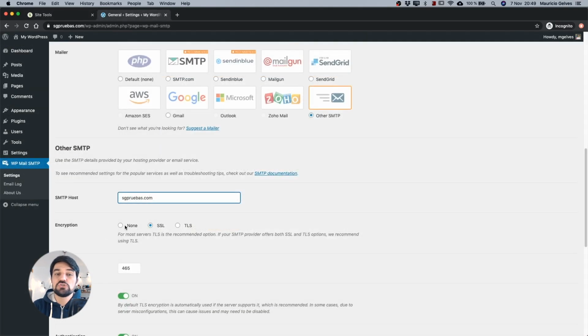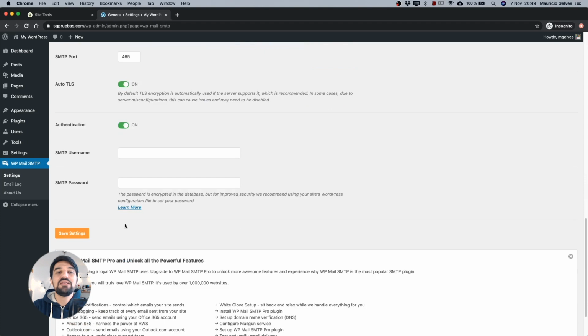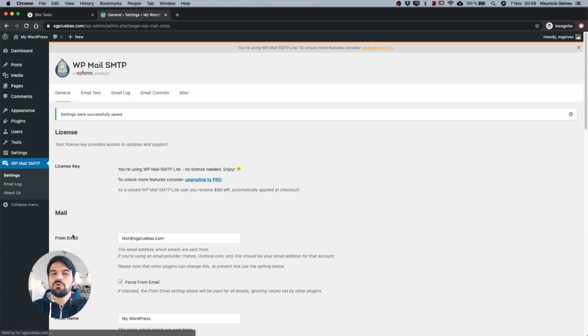In the encryption zone, select the SSL option and make sure that the port is set to 465. Finally, in the username and password, set the new email account with the password you created in SiteTools. Click on the Save Settings button, and now let's run a test to make sure that everything is working correctly.